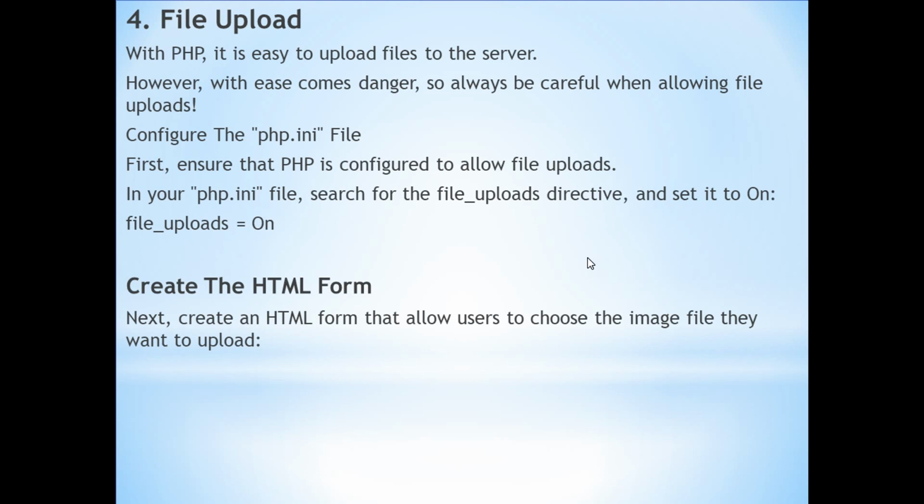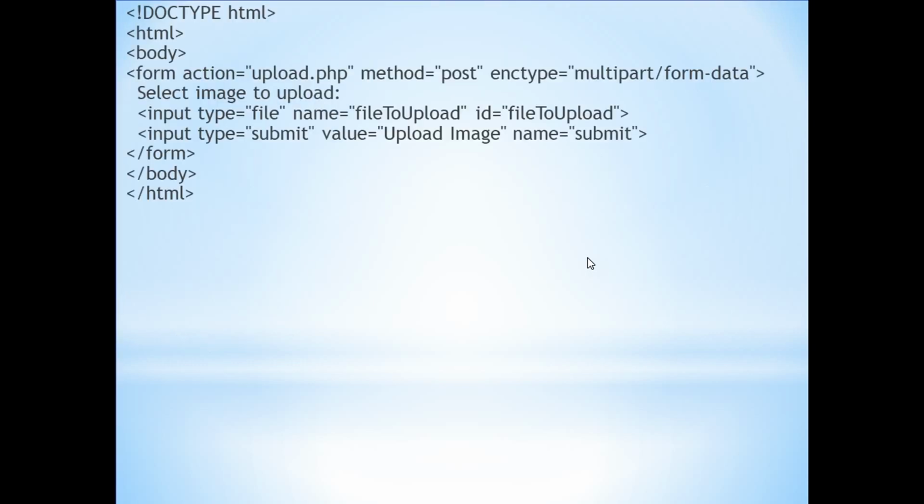First create the HTML form. Now create an HTML form that allows the user to choose the image file they want to upload. For that, this is the code, very simple. HTML, head, body, form action equal to upload.php, method post, enctype multipart/form-data, and then next, select image to upload, input type file, name fileToUpload, id fileToUpload, input type submit, value Upload Image, name submit, form close, body close, HTML close.